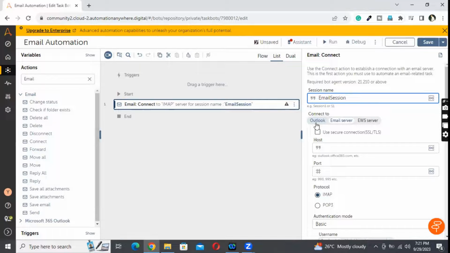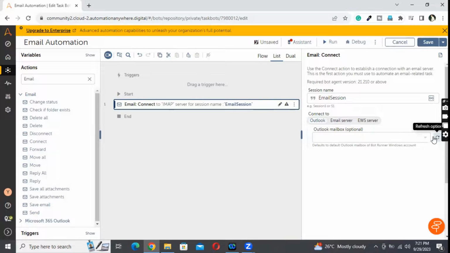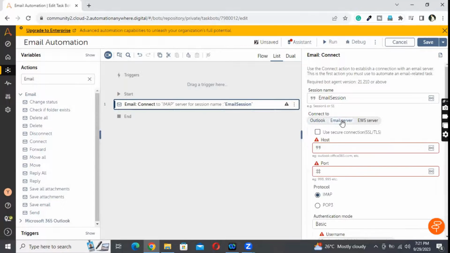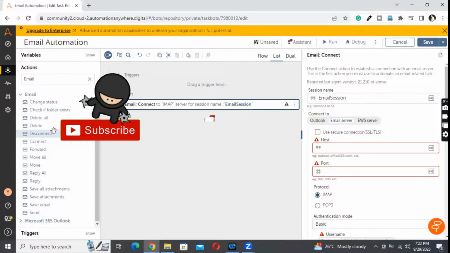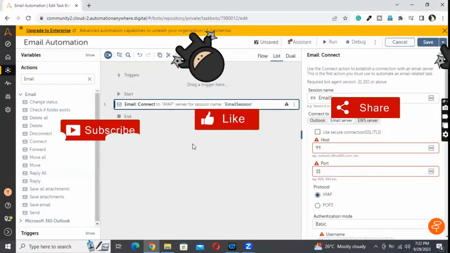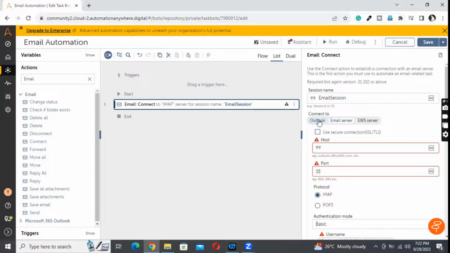So if Outlook has been installed in our device, we can directly go with Outlook, and once we refresh here, we can select the Outlook inbox. But here I don't have Outlook, so I'm going with the email server method. Remember this, guys, even though you connect with the Outlook method, email server method, or AWS server method, the rest of the commands will act in the same way. How the command works for Outlook, in the same way it will work for email server and AWS server as well. Only there is a difference in the connection mode. There is no difference at the functionality level.